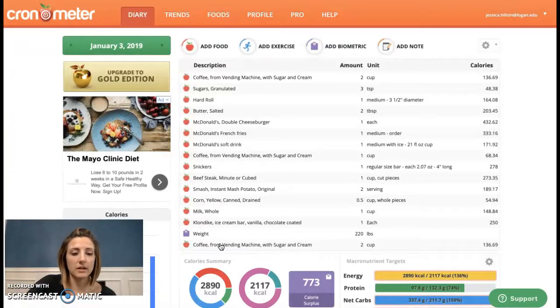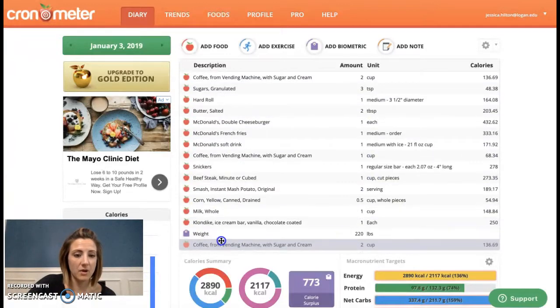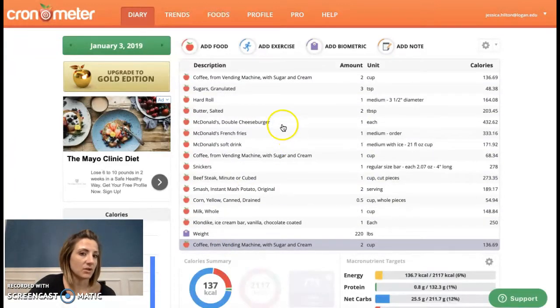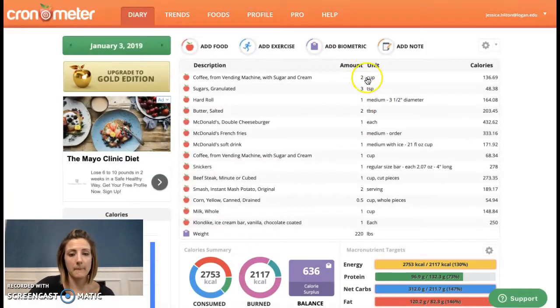So I would drag it up to the top, but because I already have one, what I'm going to do is click on it and delete it because I don't want duplicates. So I have this 2 cups, 136 calories. This showed up again because I just showed you guys. So I'm going to click on it and then click delete on my keyboard.